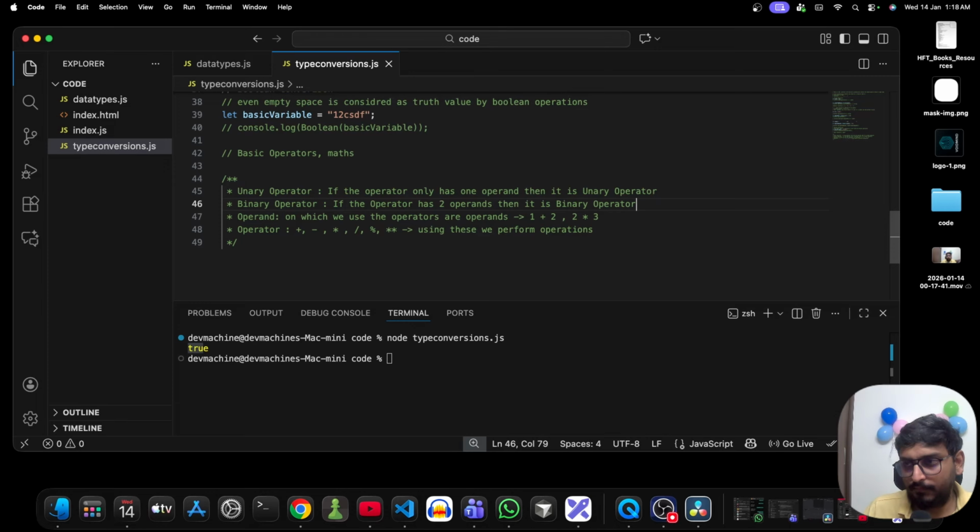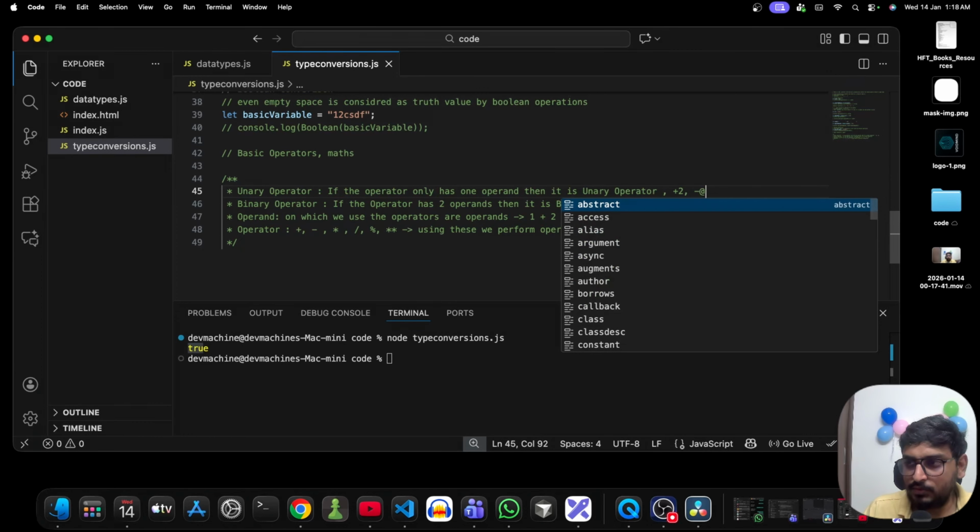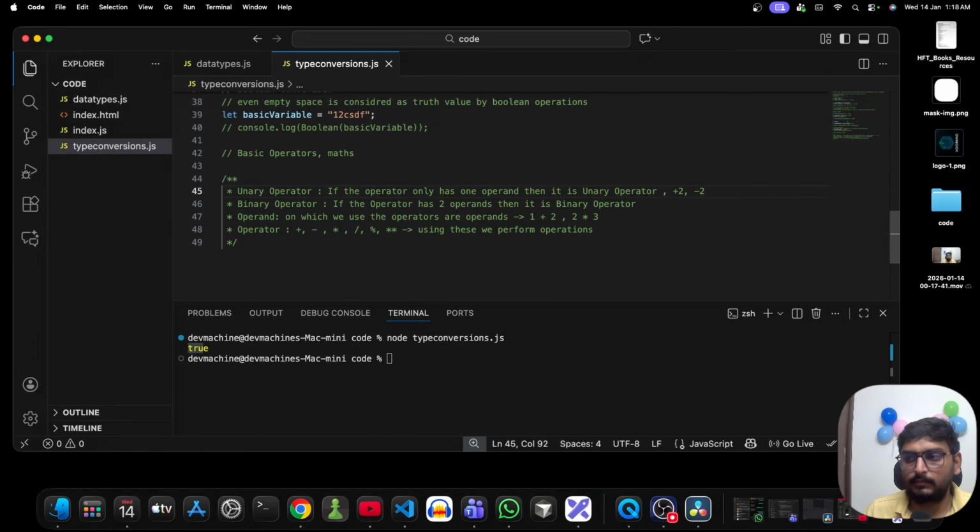For example, to make it clear, examples of a unary operator would be +2 and -2. We cannot have multiplication 2 or division 2 like this. It is not possible. Because always remember, multiplication, division, and the percentage symbol, known as modulo, which helps us find the remainders, these three are binary operators.